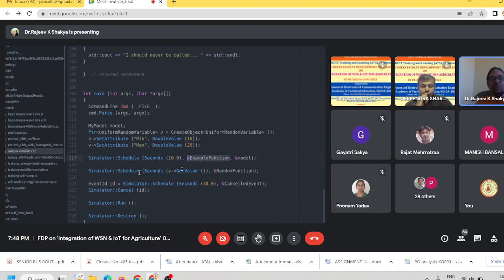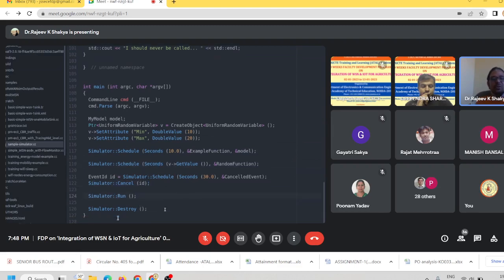Similarly, here we will schedule another event which will be according to the time we are getting from this random variable, 10 to 20. And then we can cancel the simulator and we can run the simulation. Run the simulation, destroy the simulation.